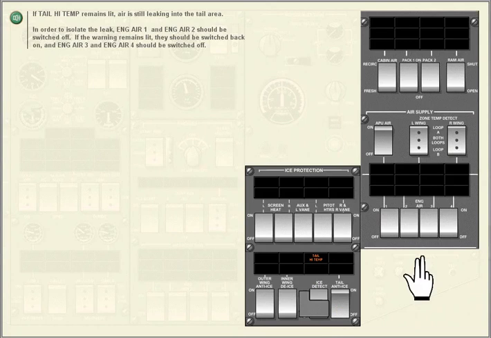In order to isolate the leak, engine air 1 and engine air 2 should be switched off. If the warning remains lit, they should be switched back on and engine air 3 and engine air 4 should be switched off.